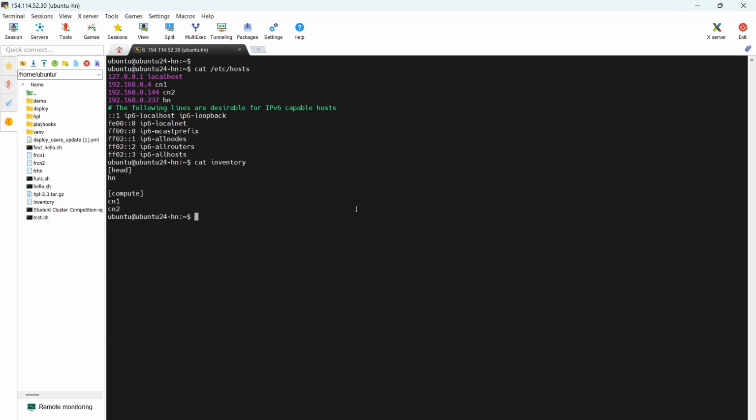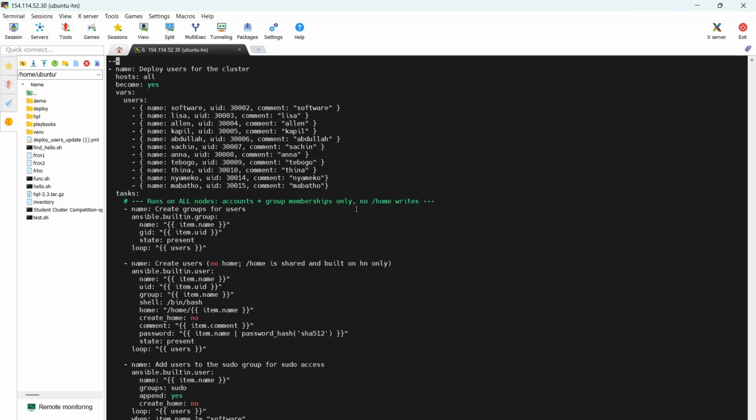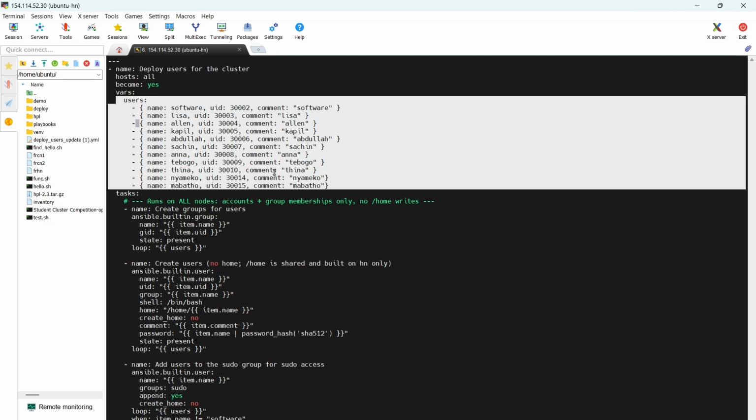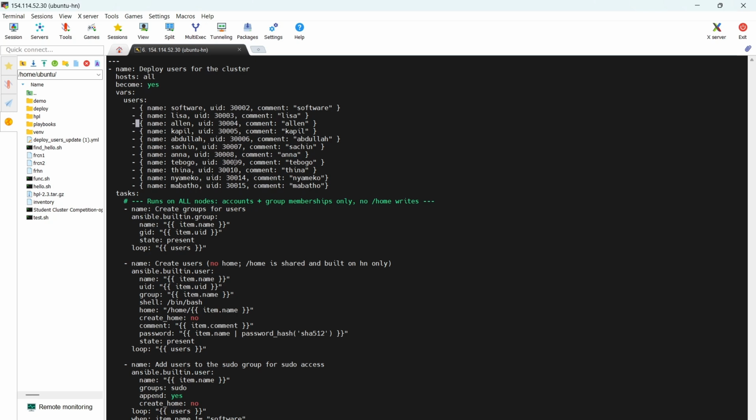The playbook we're going to use is this playbook called deploy users. I'm just going to go through the important parts and some of the design decisions I took. As you can see here, we just created a list of all our users. And once again, the UIDs here are important because stating them statically like this allows the UIDs to be consistent across all nodes.